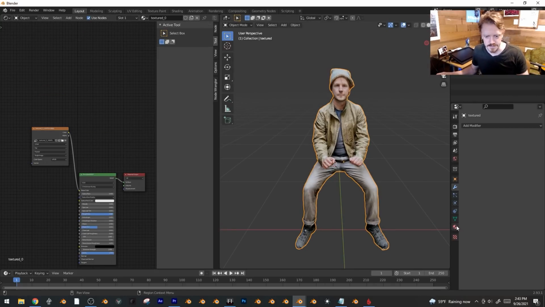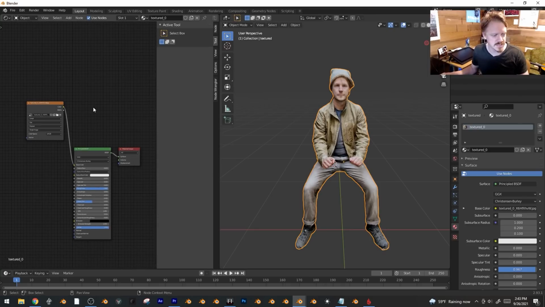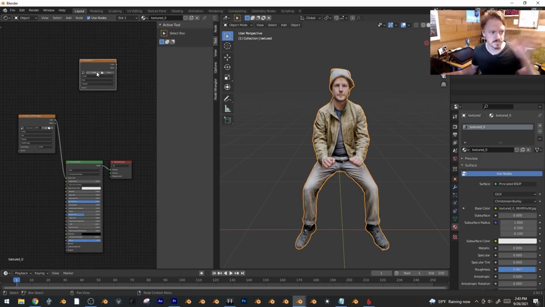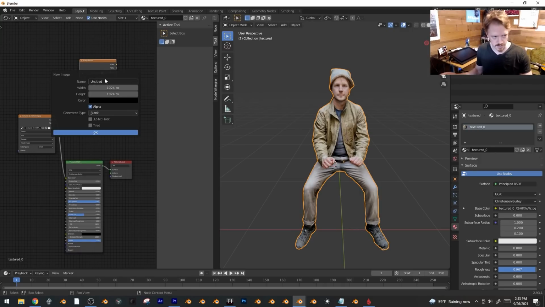So we have Nathan here. Here's his material, here's his node setup. I'm going to hit Shift A and create a new image texture. This is going to be our new texture. We're going to call this new Nathan sitting. This is another one of those trade-offs: you can have a nice small texture, but then it isn't as much data. This, to me, for background people, tends to work.